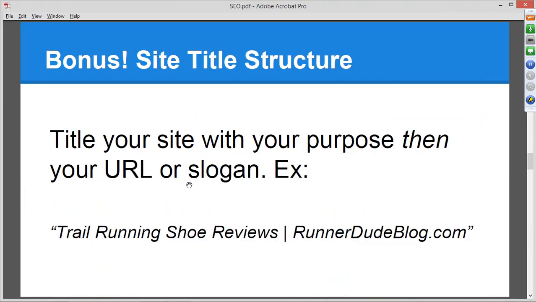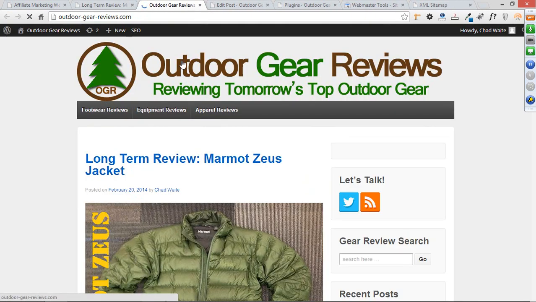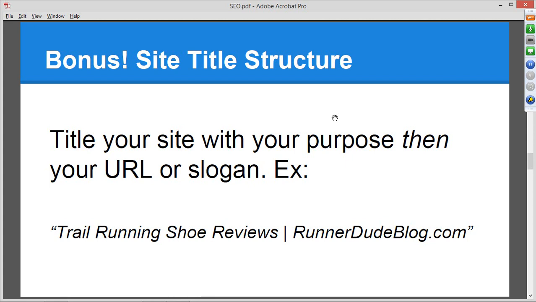Here's a little bonus one. Site title structure. Many people just have their site listed up. And what I mean by the title structure of your site is, if we go to Outdoor Gear Reviews, and you see me hover all the way up here at the top, my site title says Outdoor Gear Reviews, and then it has a little pipe delimiter, and it says Reviewing Outdoor Gear so you don't have to. This is my own personal recommendation, so don't take this as total SEO law here. But my personal finding is that if you can structure your title to say what you're about, so trail running shoe reviews.